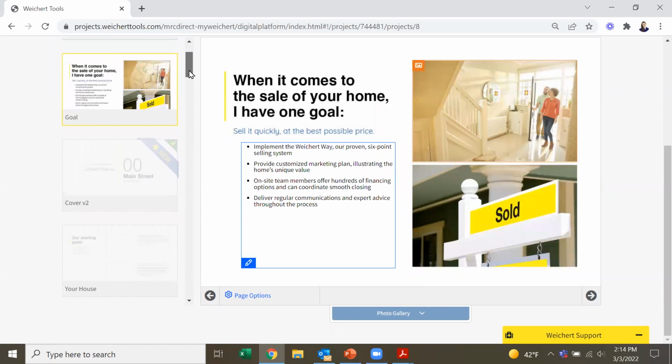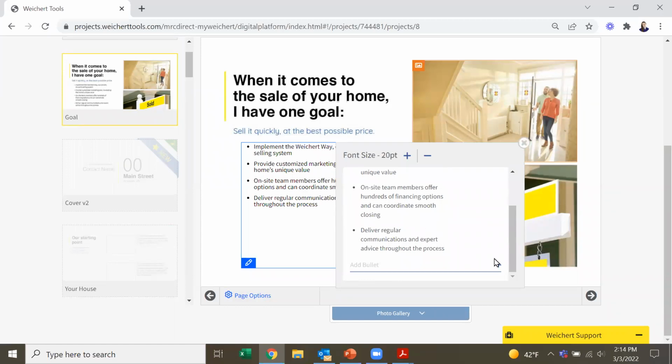And then our next page is the goal of the listing presentation. So we say to sell it quickly and at the best possible price. And then again, everything in the blue box is editable. So you could add your own bullets, you could change the wording of some of them, you could delete them completely, just with this little X right there.